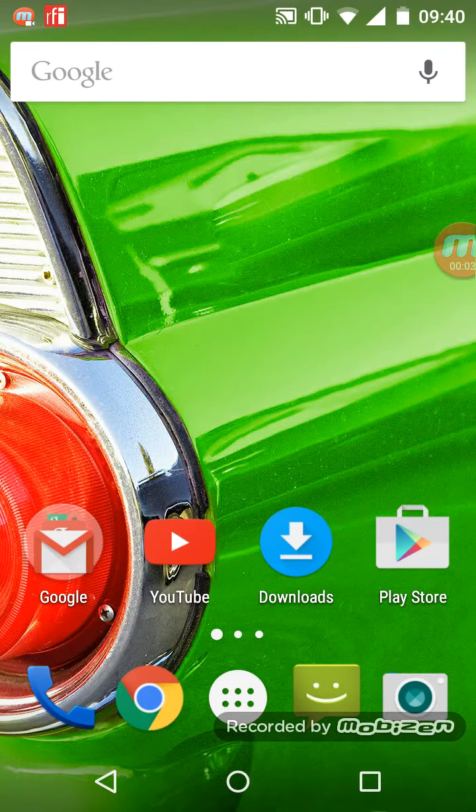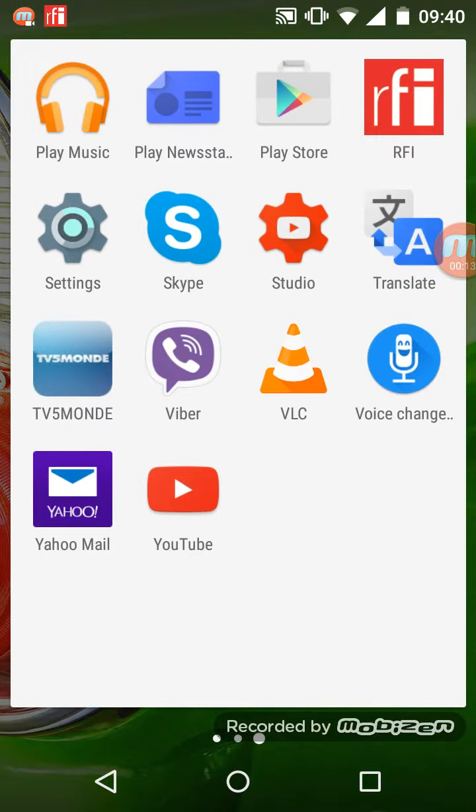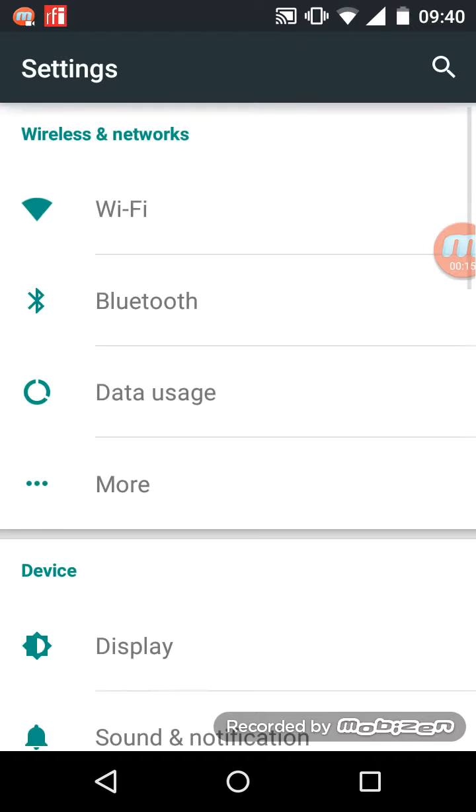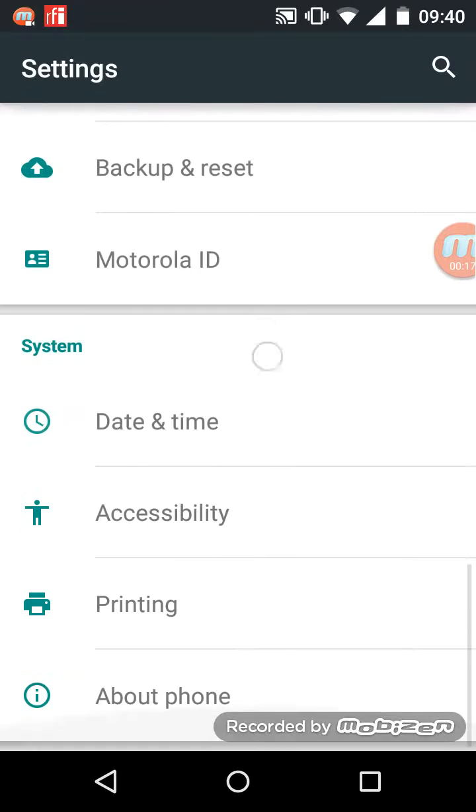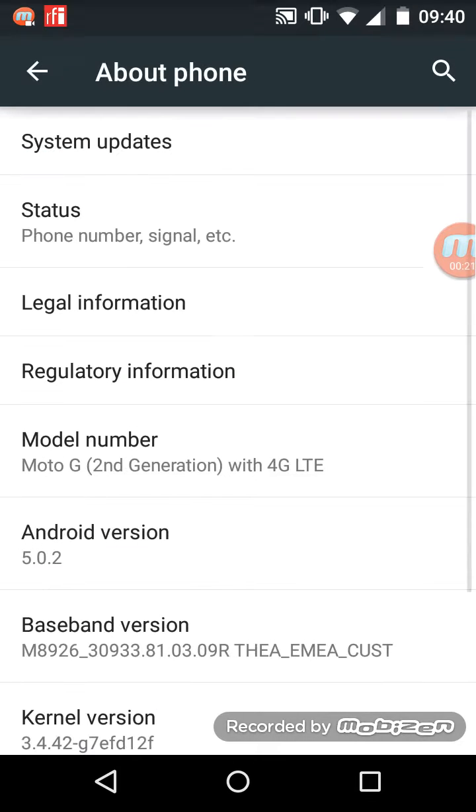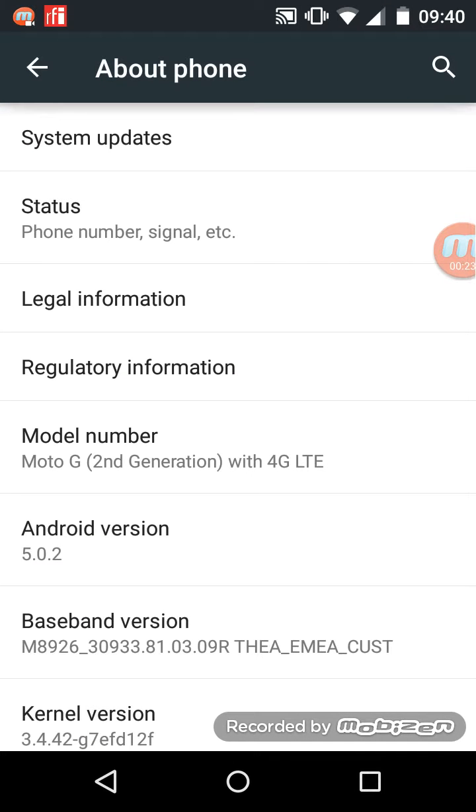Today I'm going to show you how to update your Android Lollipop version on your tablet or phone. From the home page, tap Apps, then tap on Settings. Scroll up, look for About Phone and tap on it. On this phone, the current software version is 5.0.2.